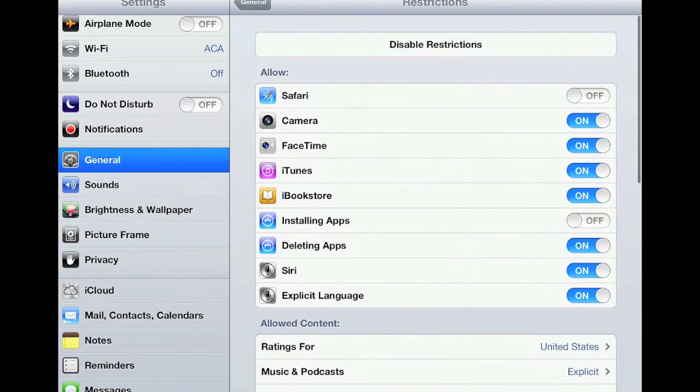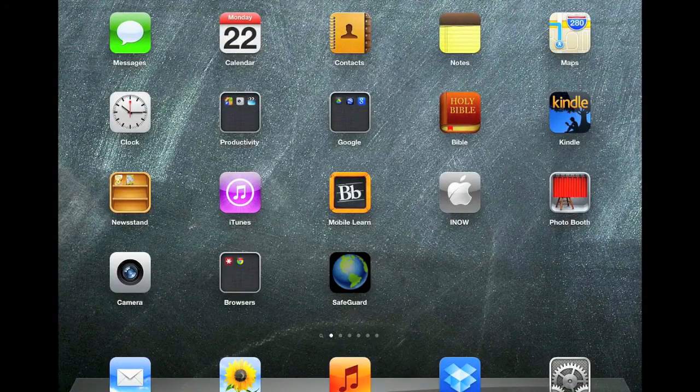Going to restrictions, if you don't want them to be able to delete it, even on accident, sometimes they quote-unquote accidentally delete their apps, we can go ahead and turn deleting off. And then if I navigate back, the X is gone. I can't delete apps.